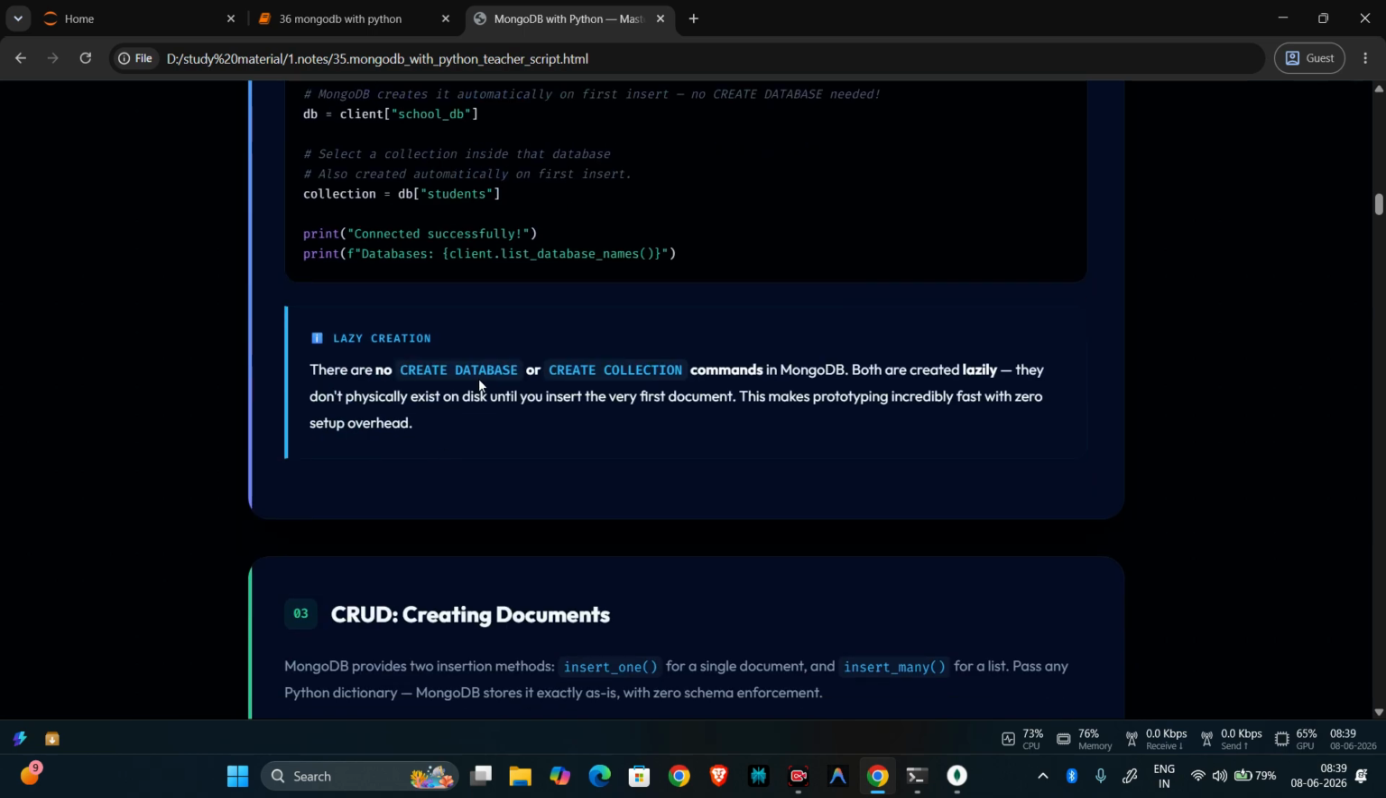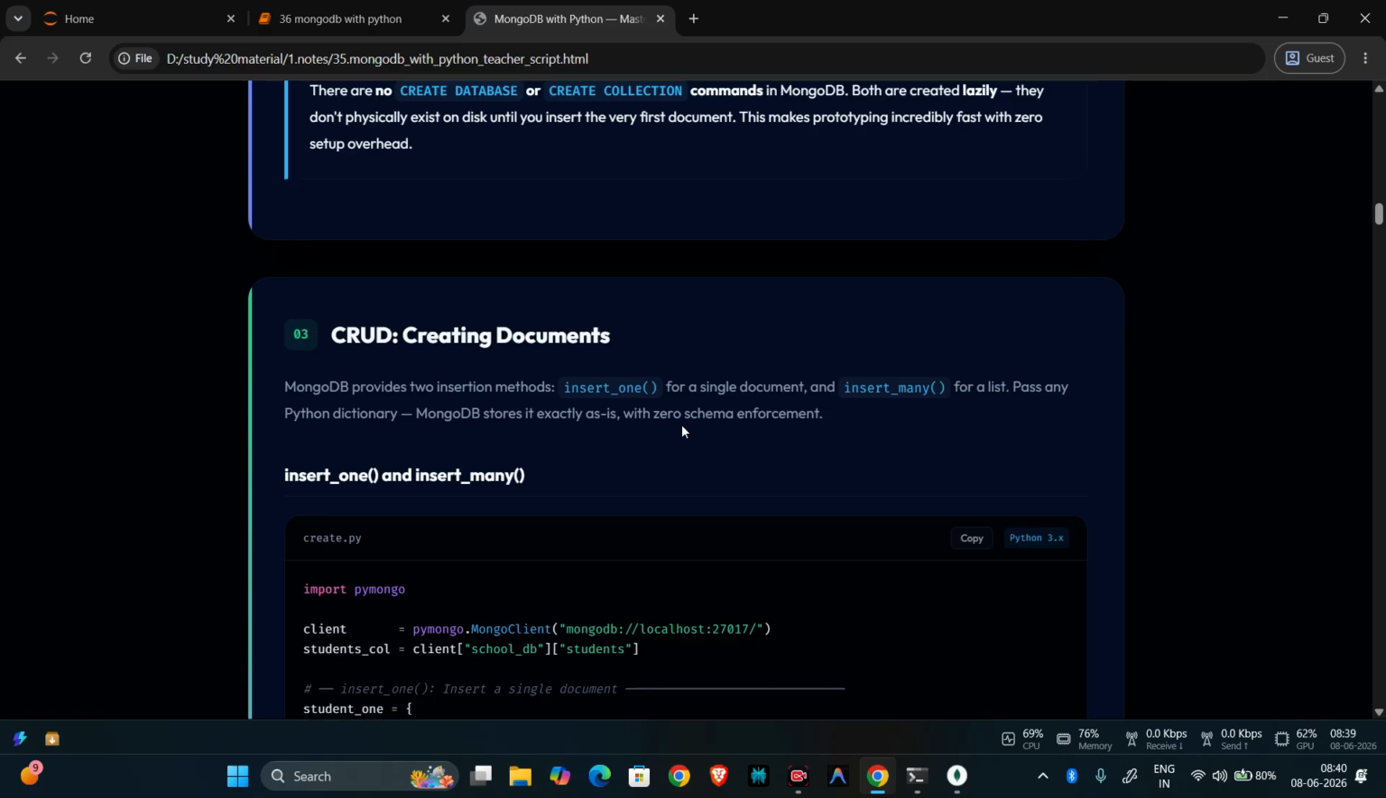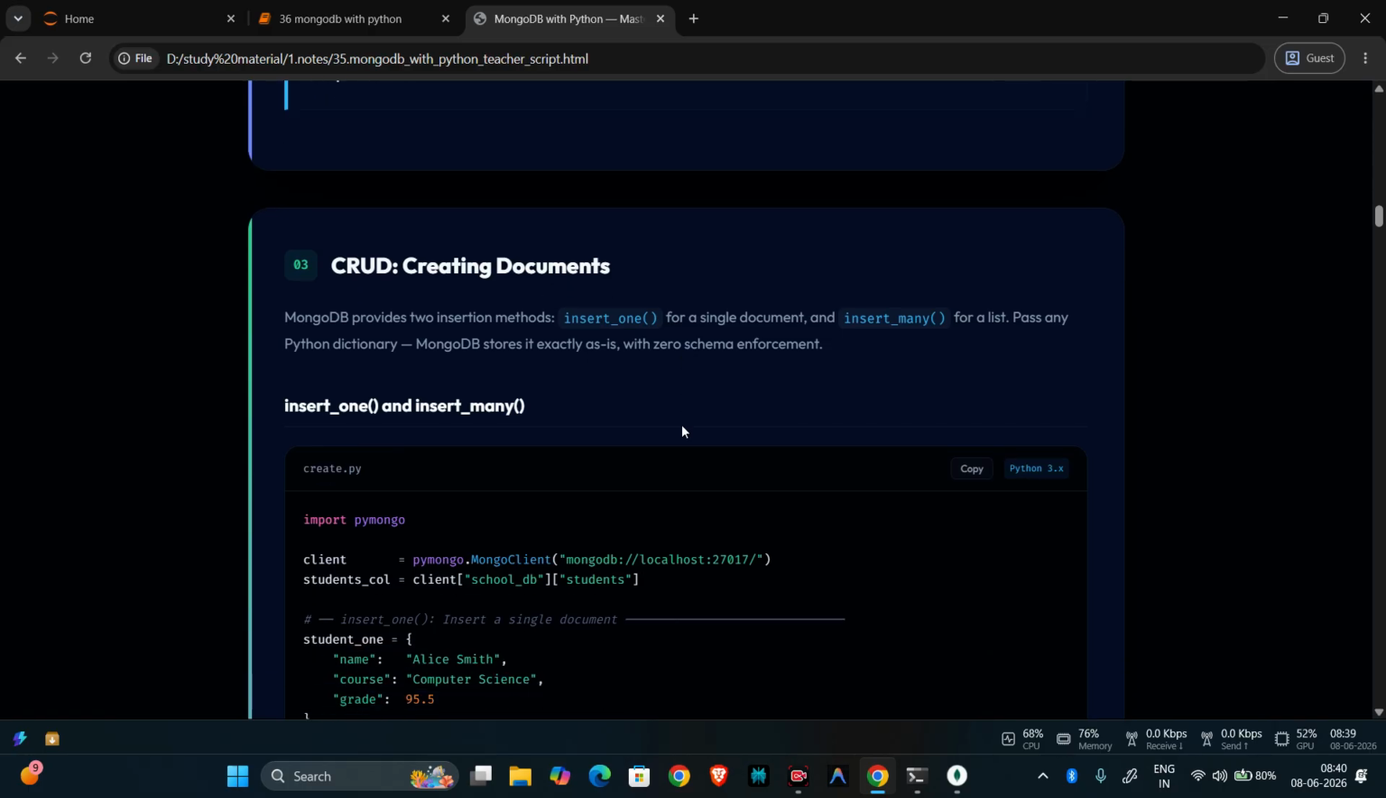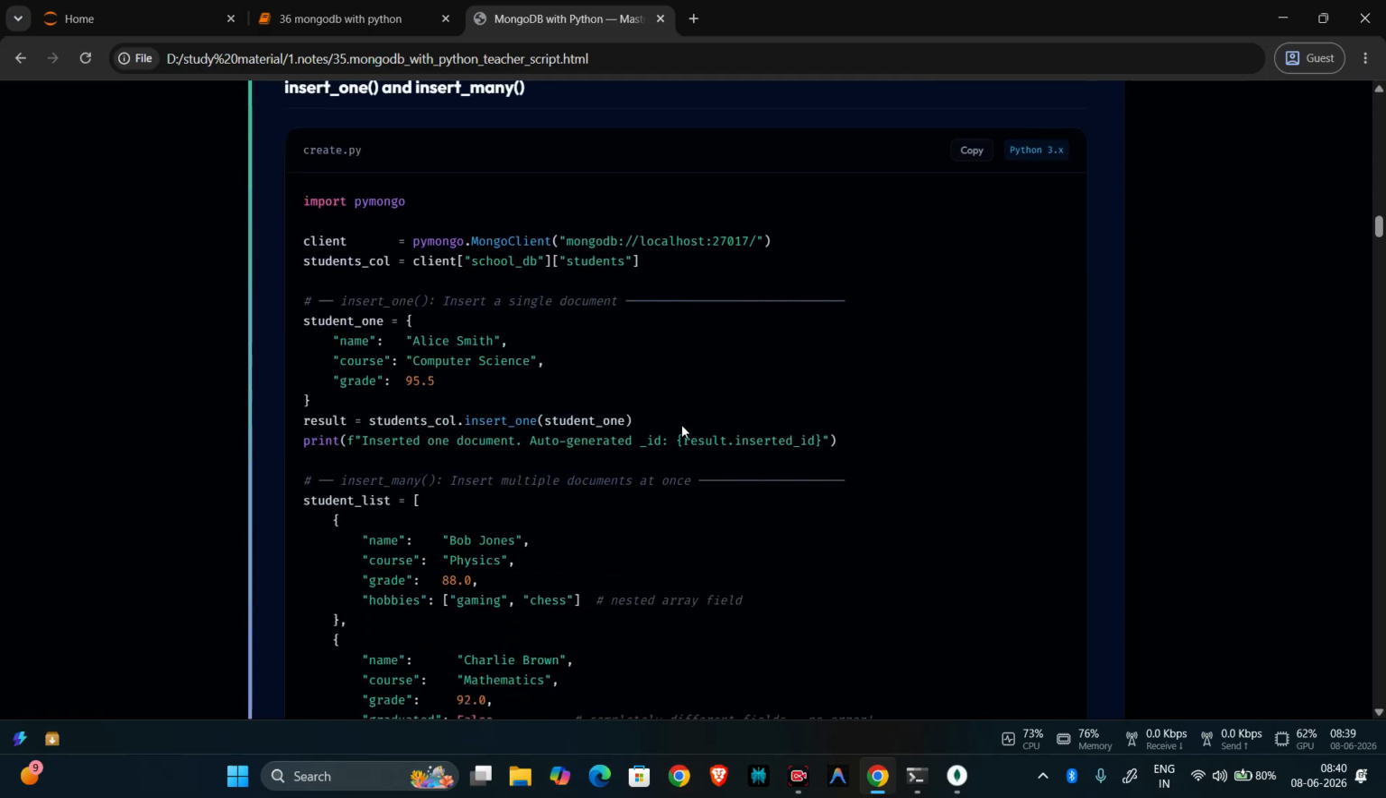There are no create database or create collection commands in MongoDB. Both are created lazily. They don't physically exist on the disk until you insert the very first document. Now we will perform the CRUD operations using Python.